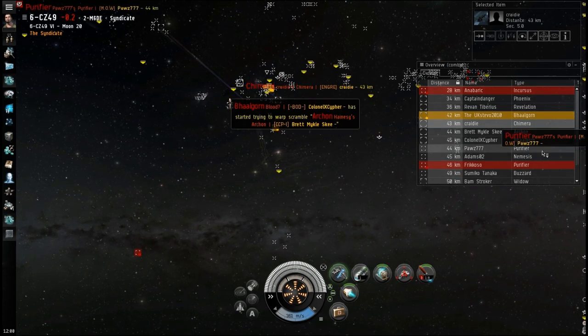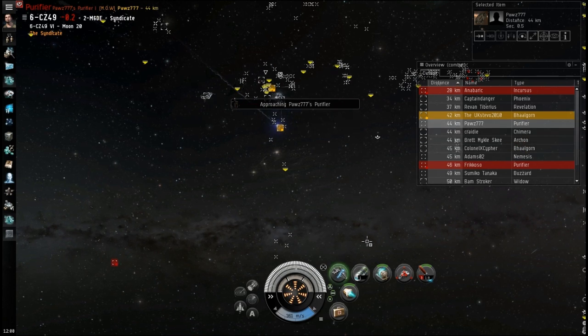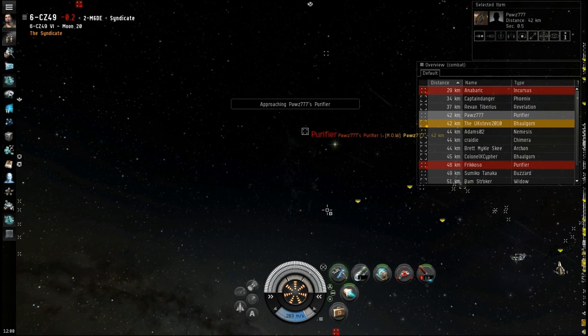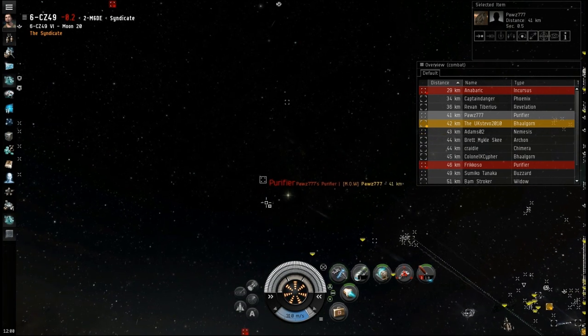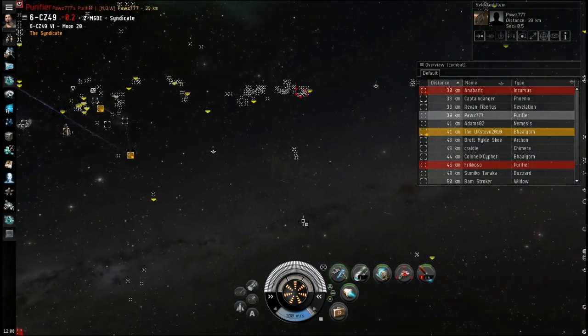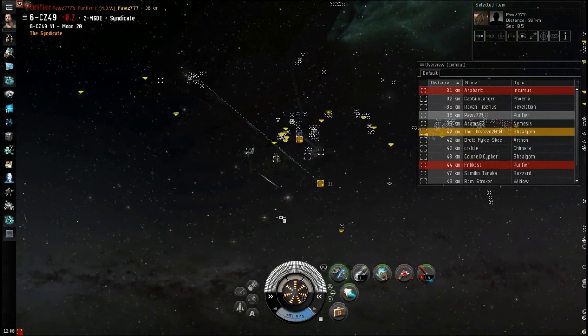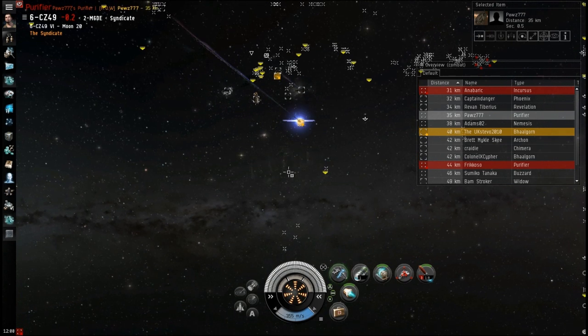Let's actually pick something I can hurt. So there we go, Purifier. So what you want to do is align towards the target you want to hit. And this one's actually not good because I don't have an easy way out. Because your secondary goal is you want to make sure that as soon as you can decloak and the bomb hits, you can warp away.